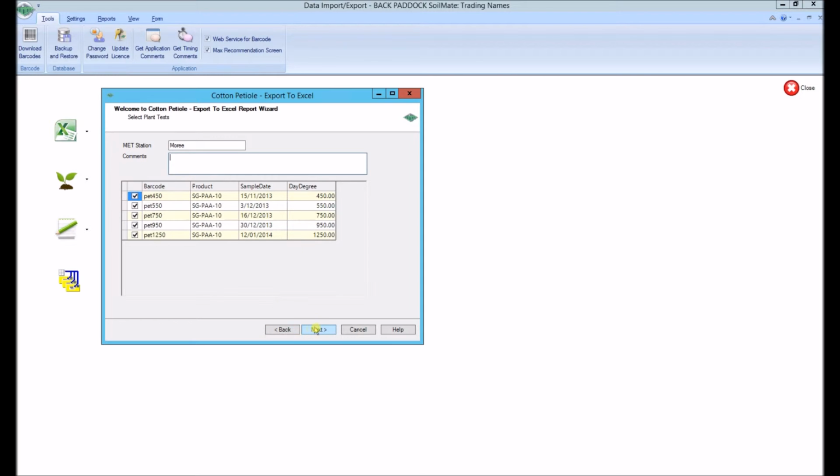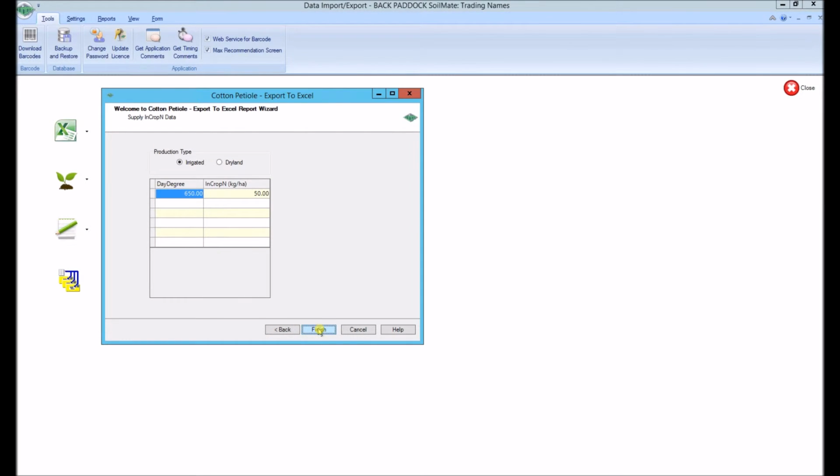So once I've got those in there, I can click next, and the other thing I can put in there is whether it's dry land or irrigated. And secondly, if there's been a side dressing during the period that the sampling's taken place. So in this case, I've put in there was a side dressing of 50 kilograms of nitrogen at 650 day degrees. That will show up on the graph, and you'll be able to see whether the plant has responded to that in the plant tissue.